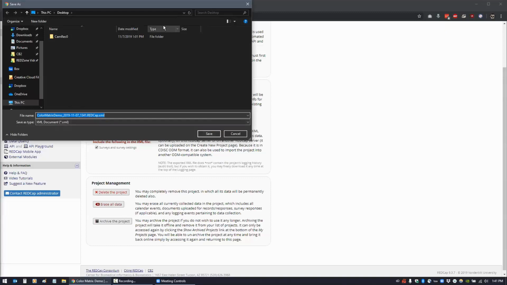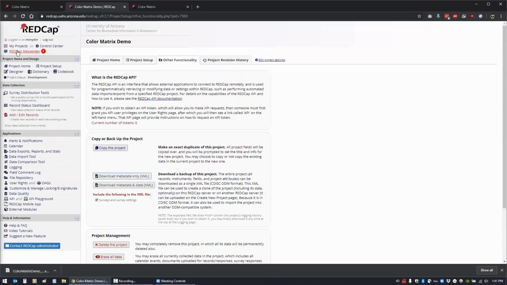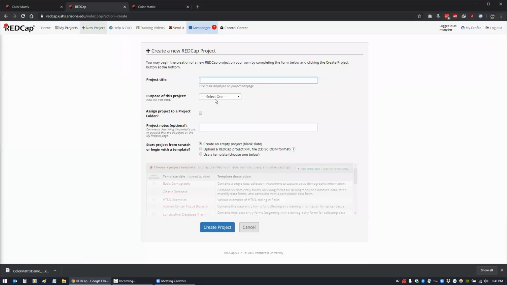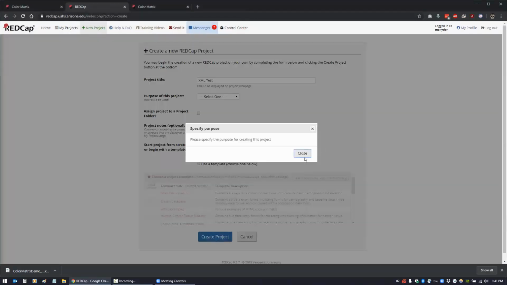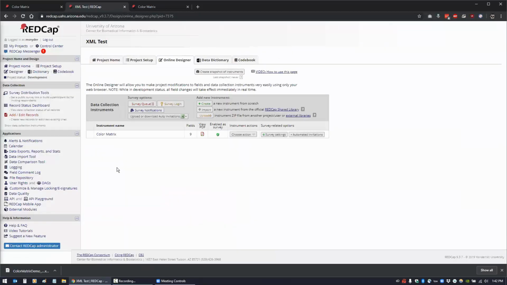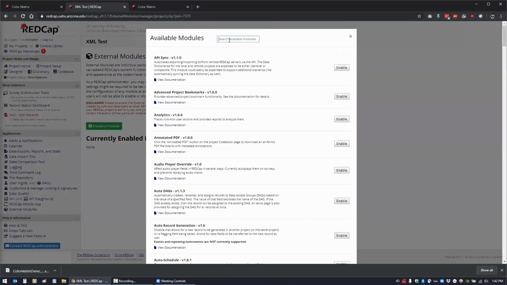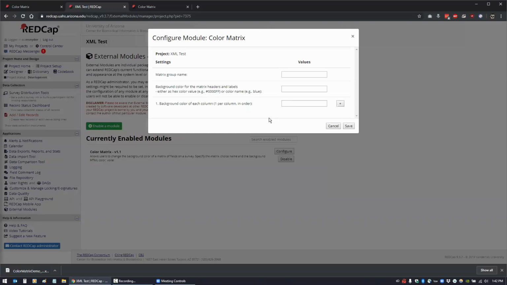So if you did that, and then started a new project, there's an option to upload a REDCap project XML file. Okay, now you'd still have to enable the external module. It doesn't save them. Okay, so the only other way would be to save the project.